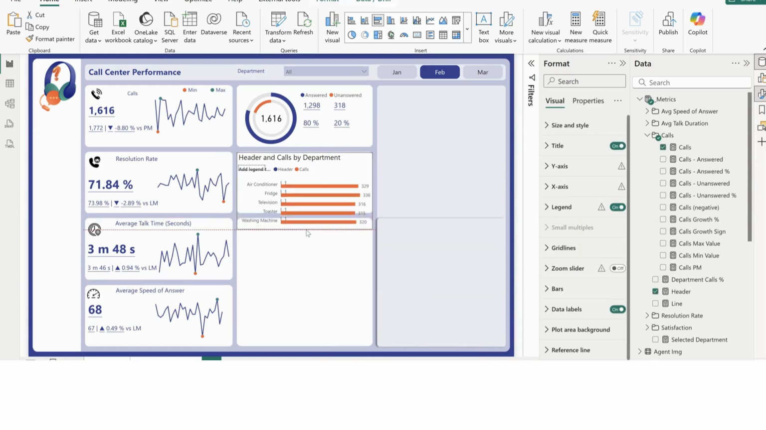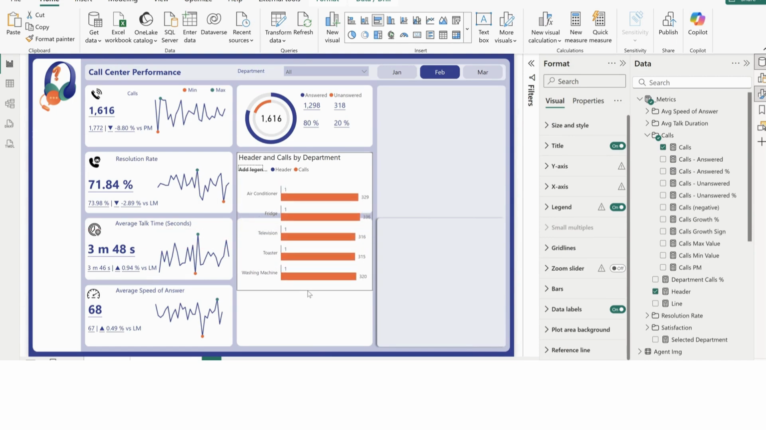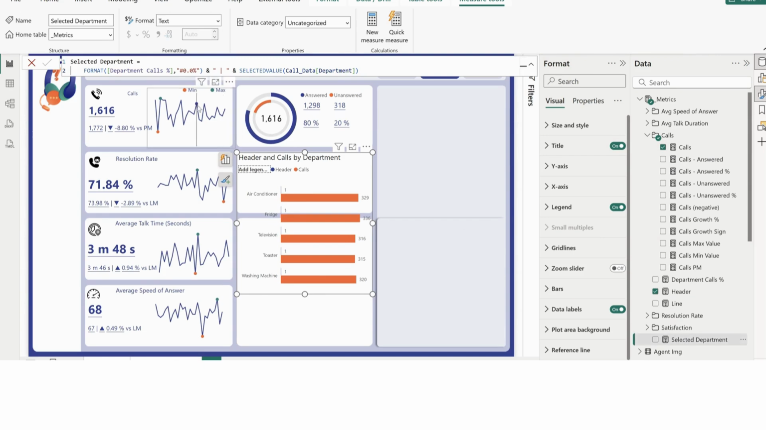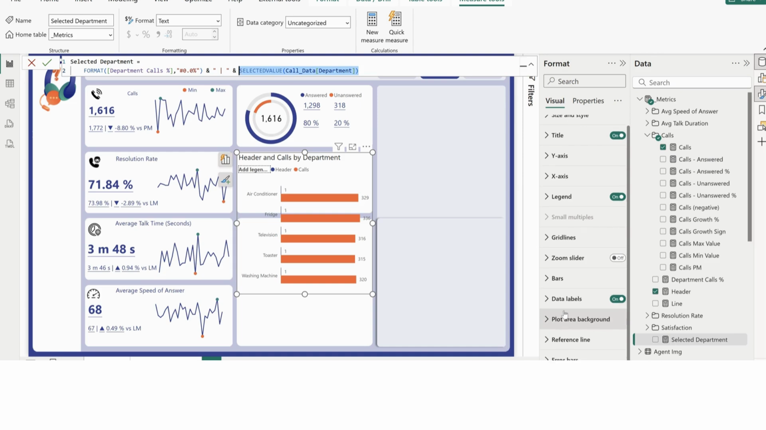So we have this now. What I want to do is that I'll put the selected department here. So if you look at the selected department, we formatted the department calls percentage. Okay, and then here I added this separator, then I added the selected value, which is the selected department. So here what we do, for us to replace the 1 with this, is to go to data labels.